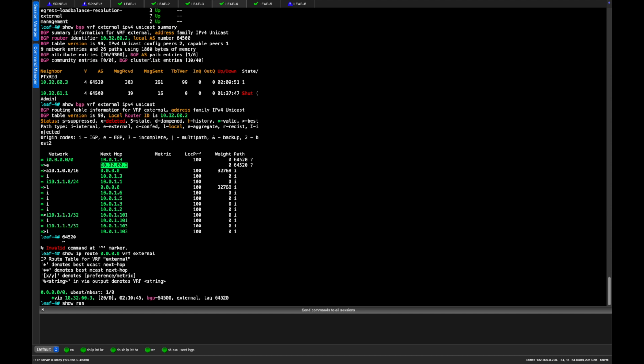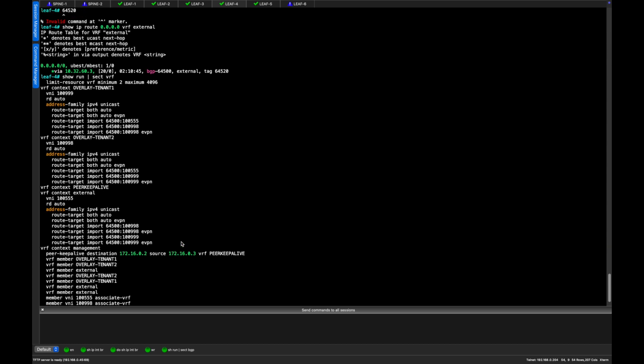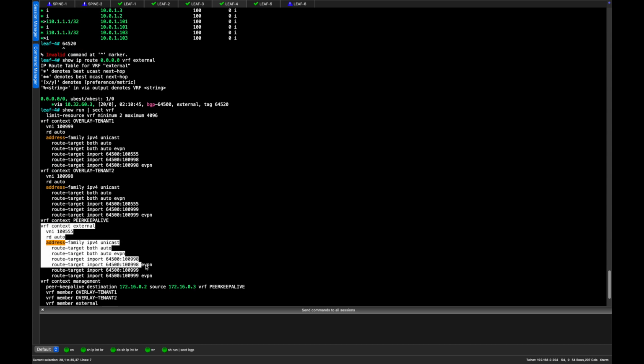If we do a show run section VRF, we can see, if I scroll up, this is our VRF context for the external VRF. We've got RD Auto on there, so the autonomous system we're using is 64500. The automatically generated route target for this VRF will be 64500:100,555. So as you can see, in these two tenant VRFs, we're importing that route target, which is what we'd expect. It's just standard route leaking between.